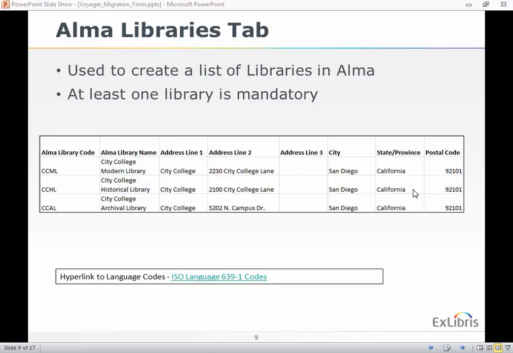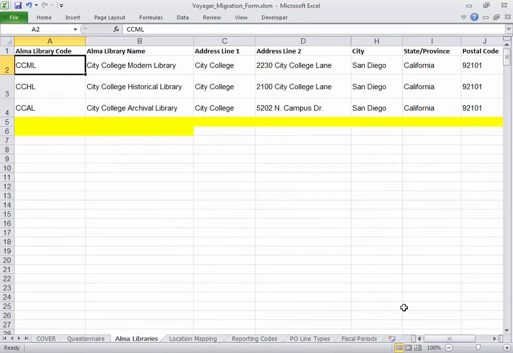The library tab is used to create a list of libraries in ALMA. During the migration process, you need to provide your preferences for migrating the single-level Voyager location information into the two-level ALMA structure of library and physical location. The first step is to determine your list of libraries in ALMA. You will use this tab to create that list, and please remember that at least one library is mandatory.